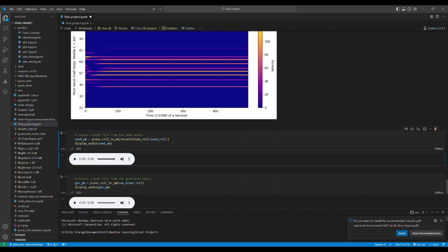So that was 6 seconds, or 5 seconds or so. And now let's listen to what the LSTM generated.